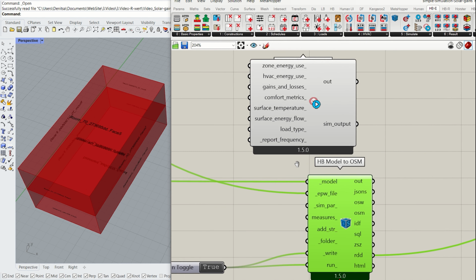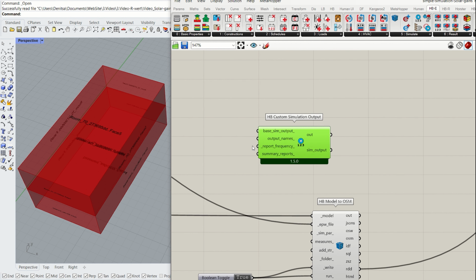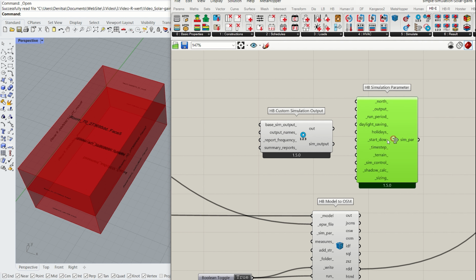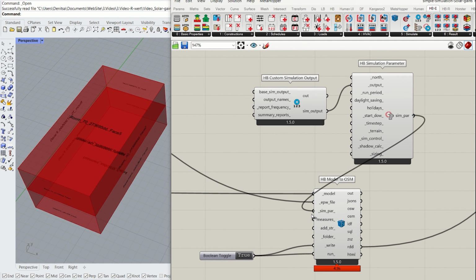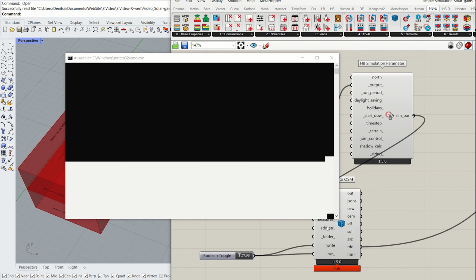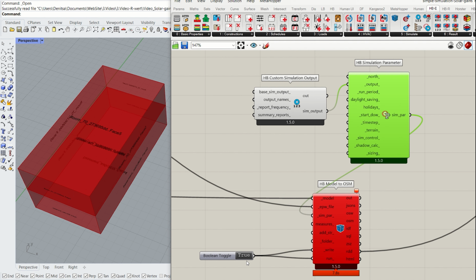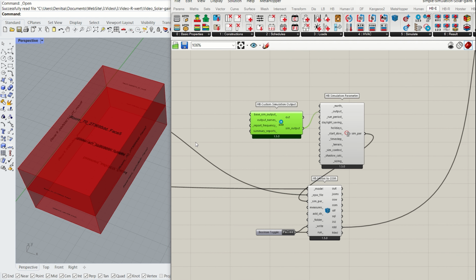I need some Honeybee simulation output. This is the basic settings which are coming for a bigger simulation, let's say. But in this video I only need a custom simulation output. It's gonna be put into simulation parameter, and this simulation parameter is gonna be into this EnergyPlus model. So that was my mistake. I can set this to false, and for now we have the setup.